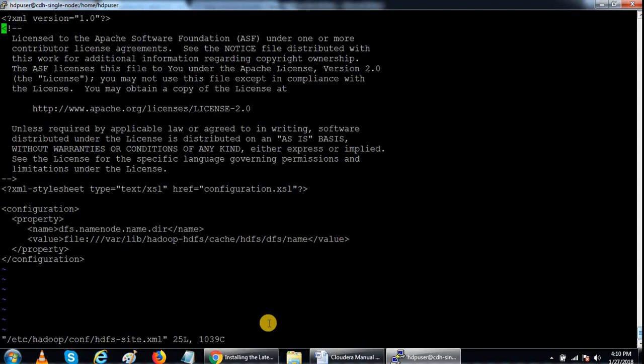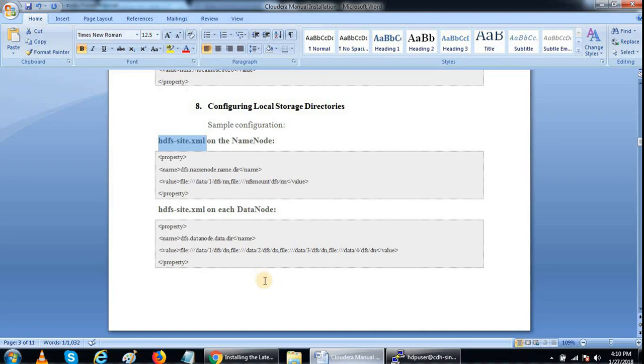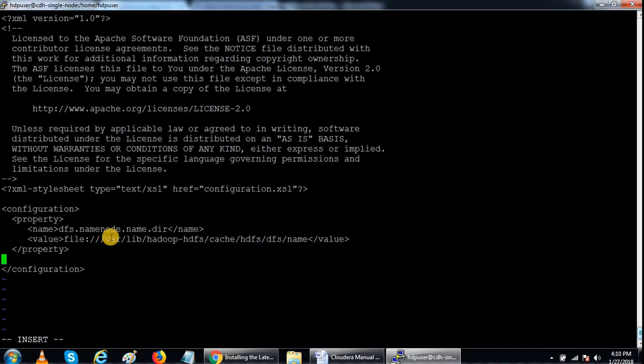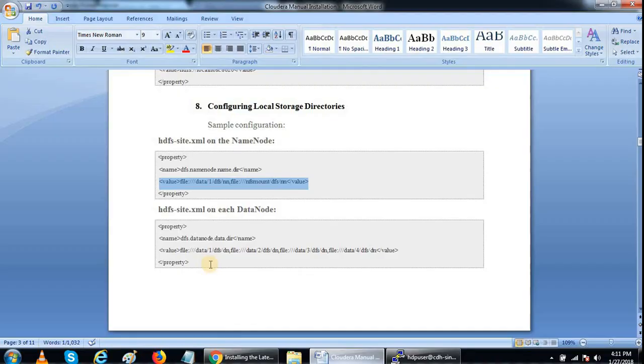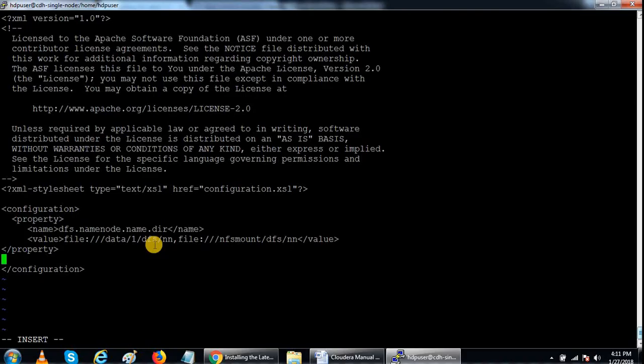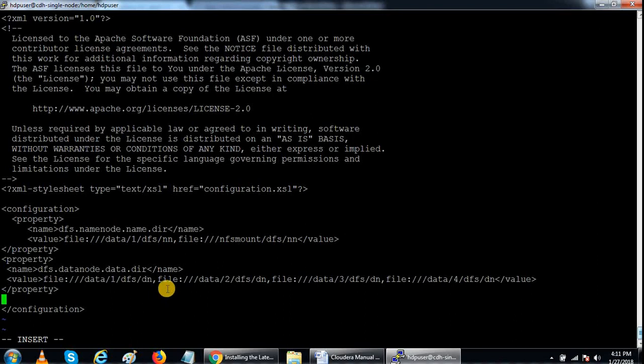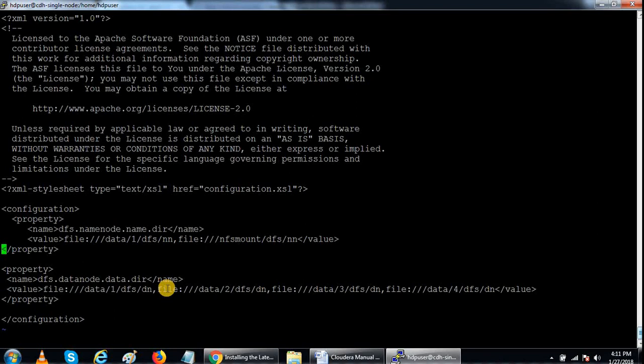So here, these two configurations, DFS name node, it is already there, we need only the copy. Just delete this one. Paste here. Another property is this one, for data node. So we have data node and name node configurations for hdfs-site.xml. Just save this one.